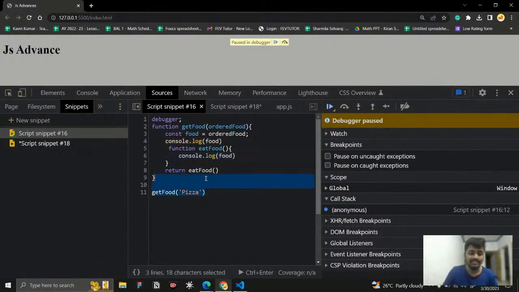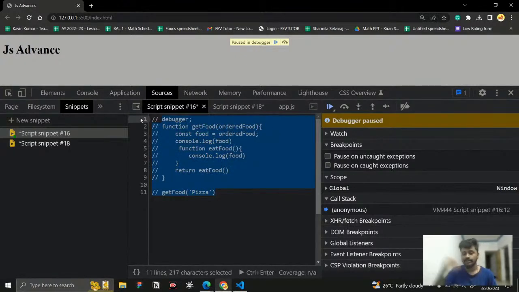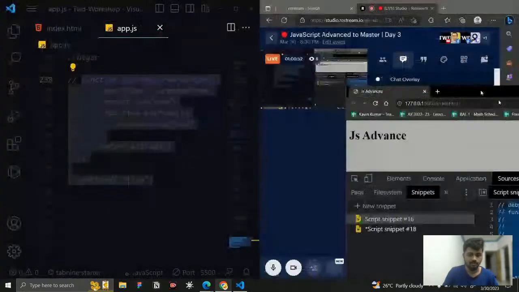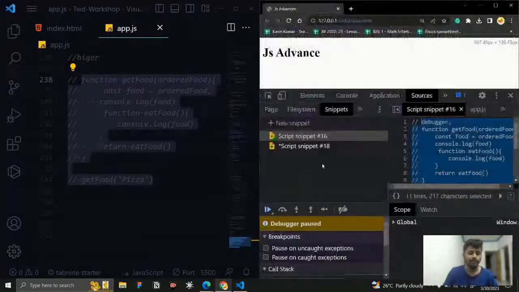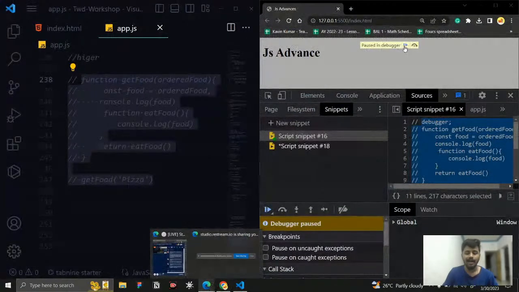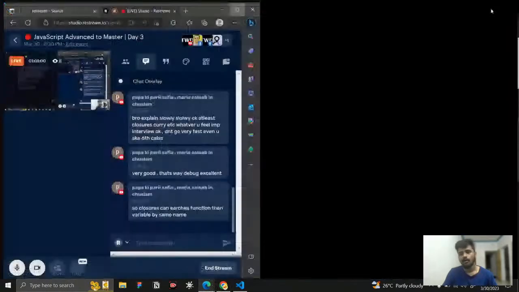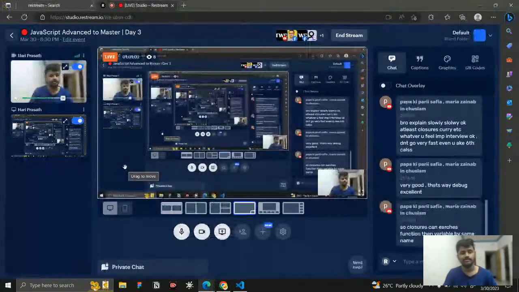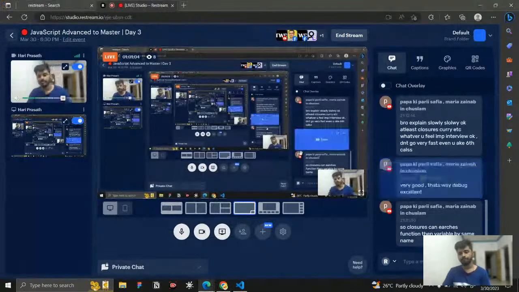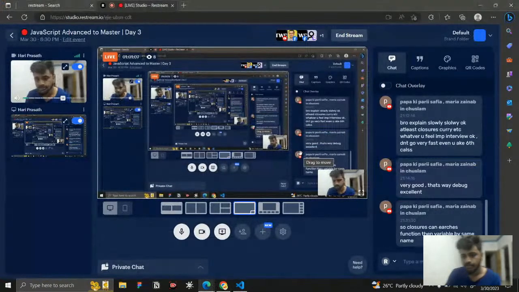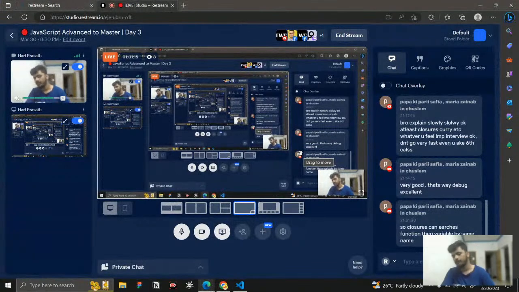If you see the definition again, you will get a clearer conclusion. Closures are a little bit advanced, and based upon closures we have currying functions and all the other concepts of functional programming in JavaScript. Then the question: closures can reach functions, then variable by same name.